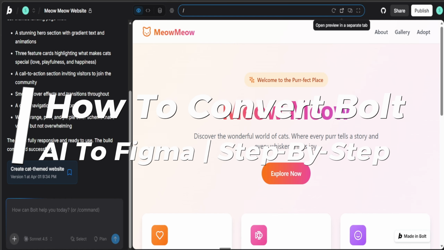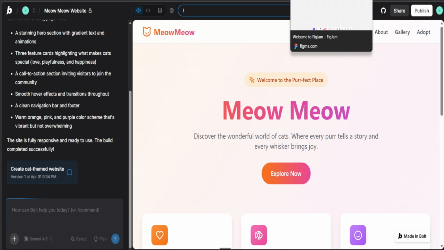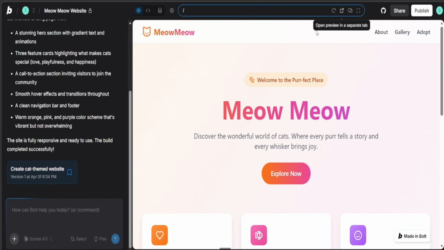How to convert Bolt AI to Figma. So if you want to go ahead and do this, you're going to use a workaround and specifically a plugin for your Figma, since there is no direct export feature in your Bolt AI. You can only get files or sources from Figma to your Bolt AI and not particularly the other way around.